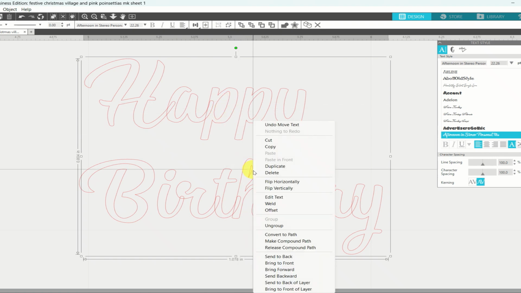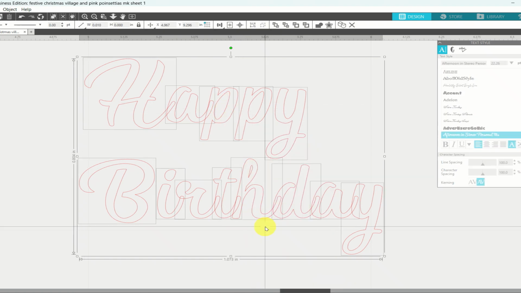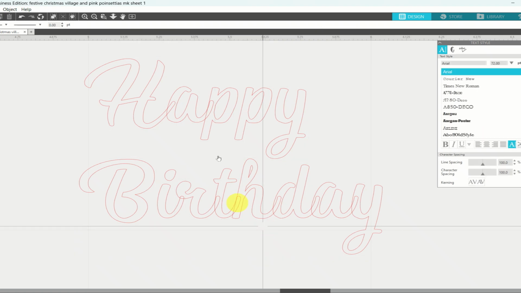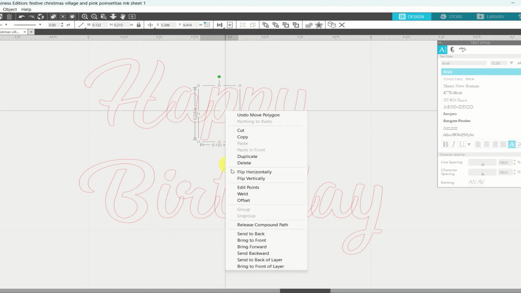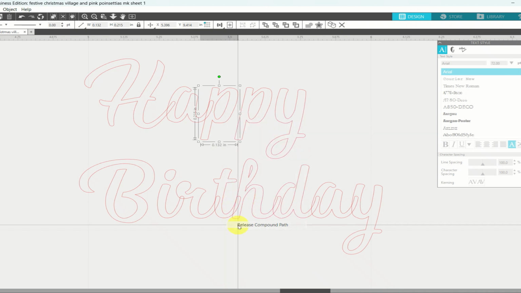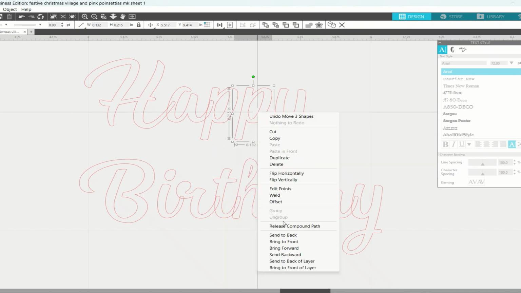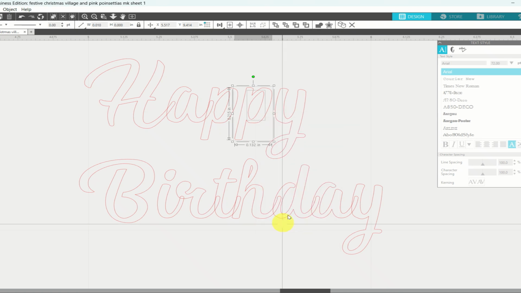Let's ungroup. Ungroup. And now let's see if this is ungrouped. No, we have to release compound. Release compound here too. And I'm going to tell you why.